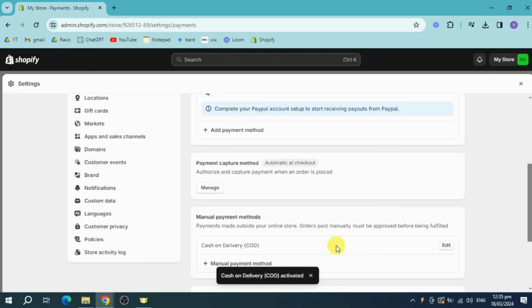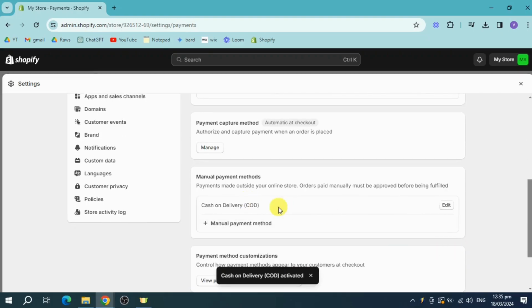Once you have activated it, as you can see, it will now show up here. And once a customer checks out something and they want to choose cash on delivery, they should be able to just use this. So this payment is made outside your online store and orders are paid manually and must be approved before being fulfilled right here.